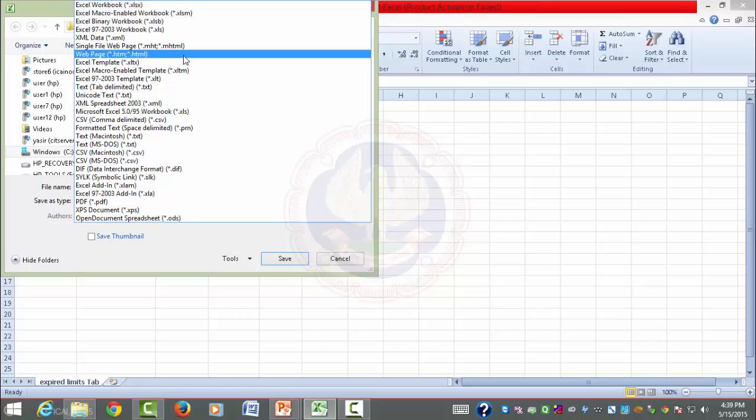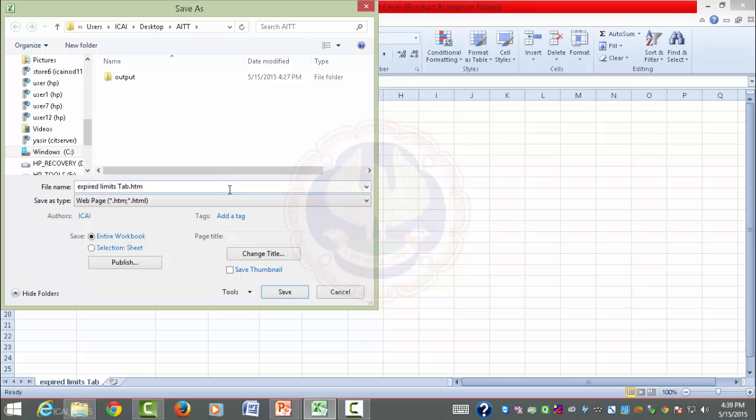In this case we'll publish it as a web page. We select this option, that of a web page. Now see, context is there. We can also publish the entire workbook.